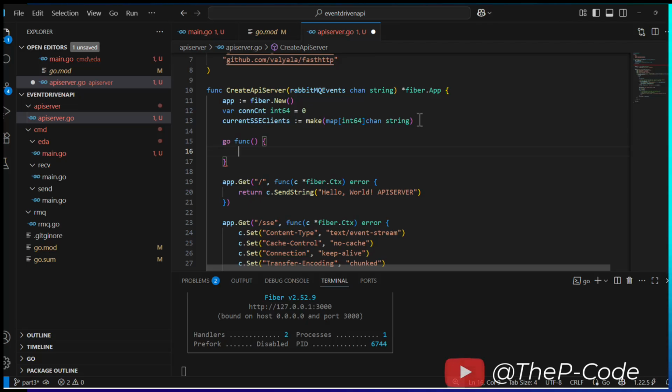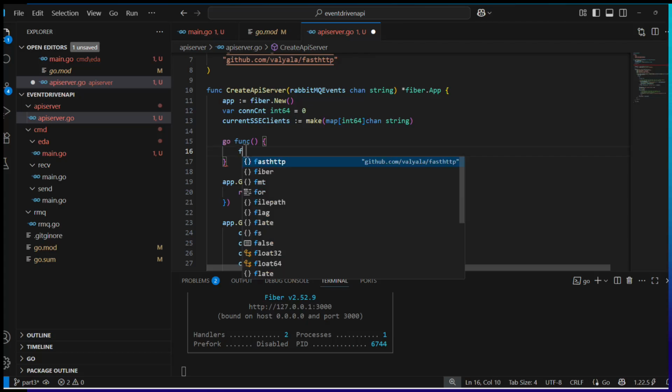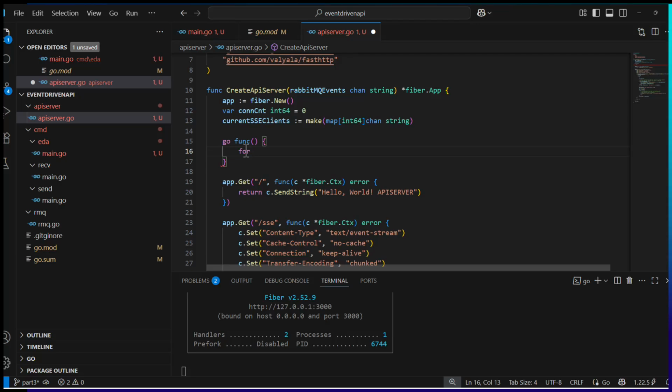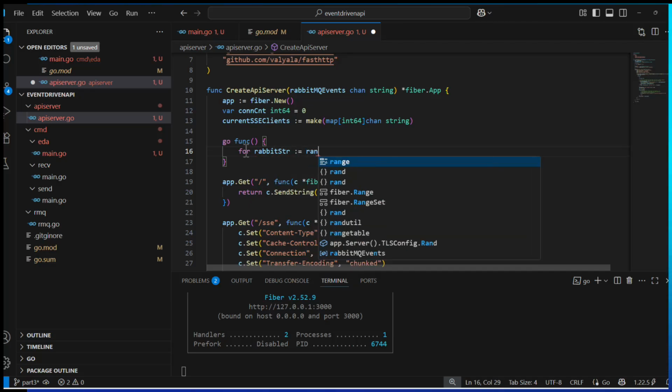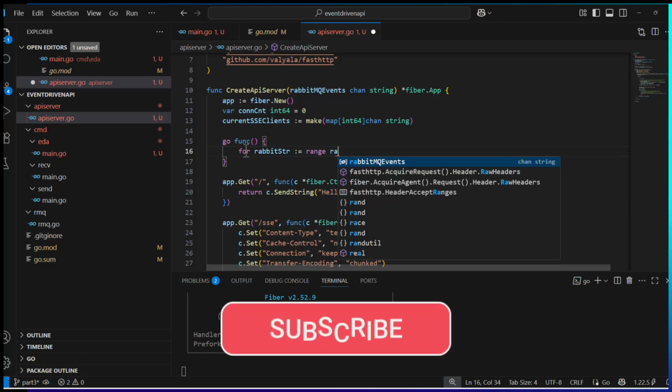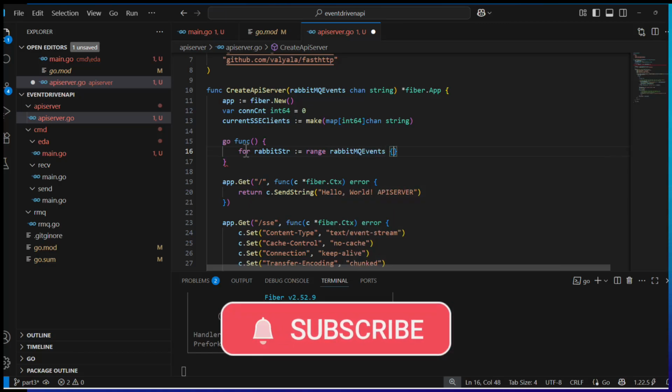Now, another thing we want to do is let's create a quick anonymous Go routine that takes the events that are coming in from RabbitMQ and just sends them to all the channels that we add into this current SSE clients map. So this is a very simple Go routine, and all it's going to do is, for every string we get from RabbitMQ, so let's just call it rabbitStream, right? We're just going to range over those RabbitMQ events.